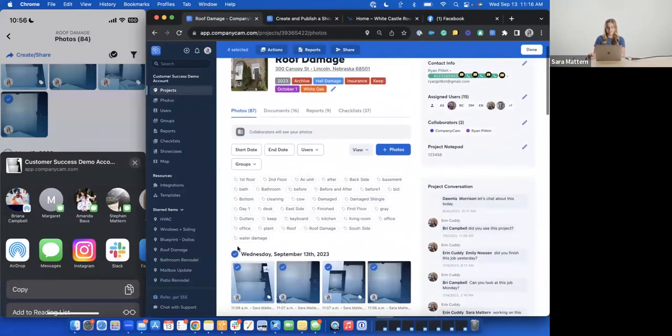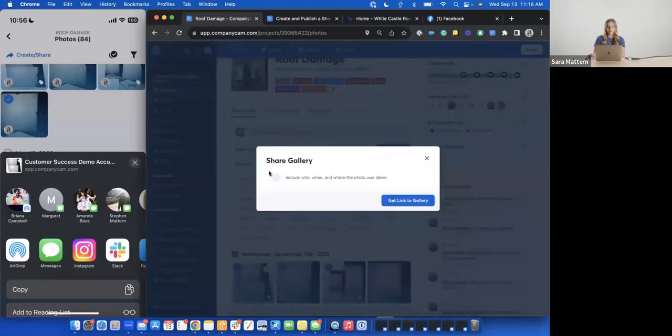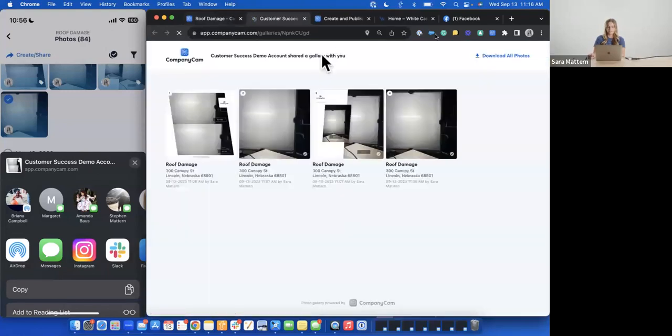So I'll show you here on the desktop side. I just went and selected photos, share, gallery. Again, same sort of process. I'm going to get that link. Let's just view that gallery so you guys can see what that looks like on the receiving end. So it's going to have your company logo, your company name, and then those photos that you selected. This is the details that I said yes to. And then, of course, your customer can also download those photos and keep them for reference.